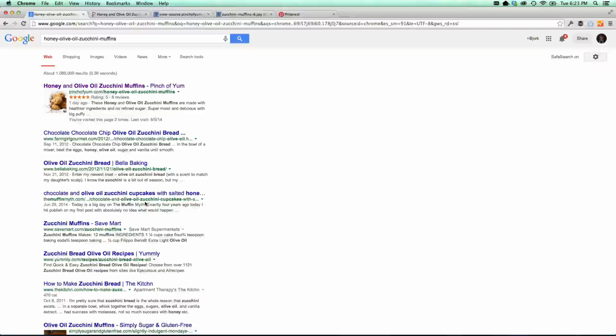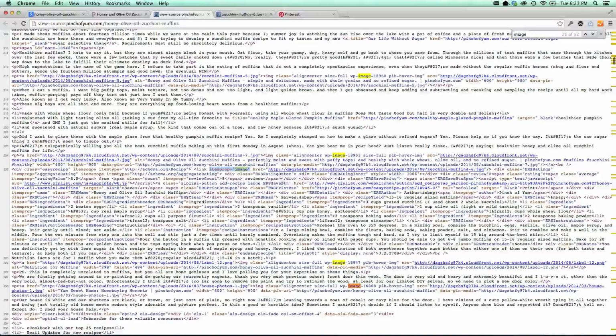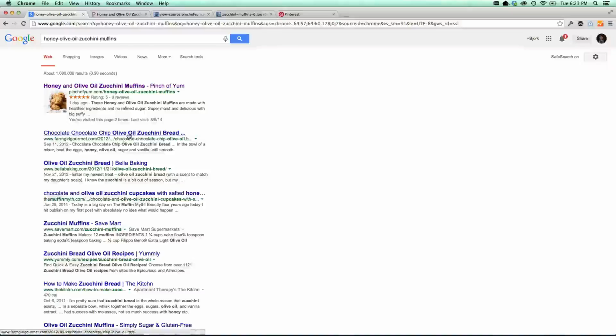So hopefully that gives you a better idea of what schema markup looks like on the back end, in the source code when you're looking at it, and also how it plays into the results for things like Pinterest and for Google search results.